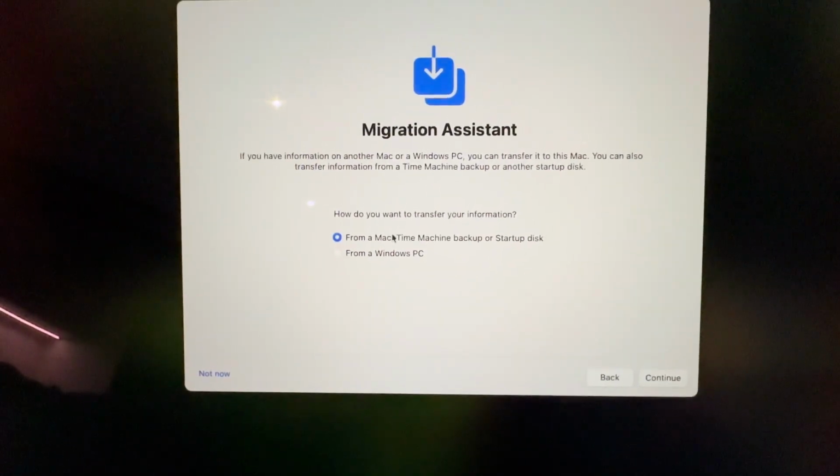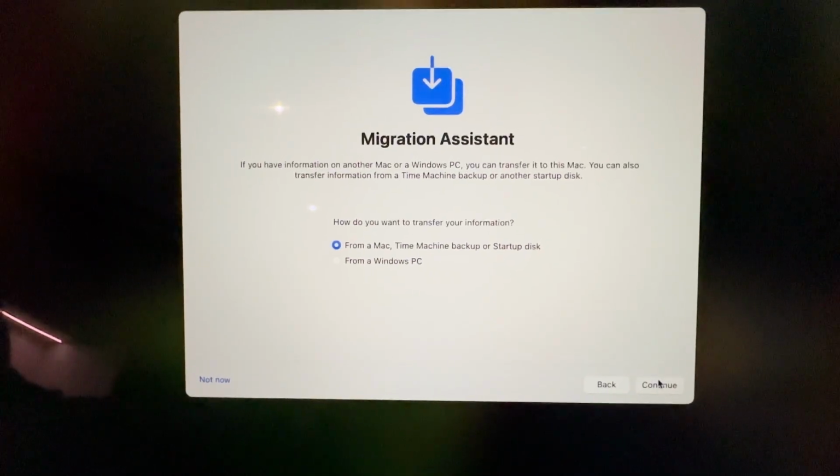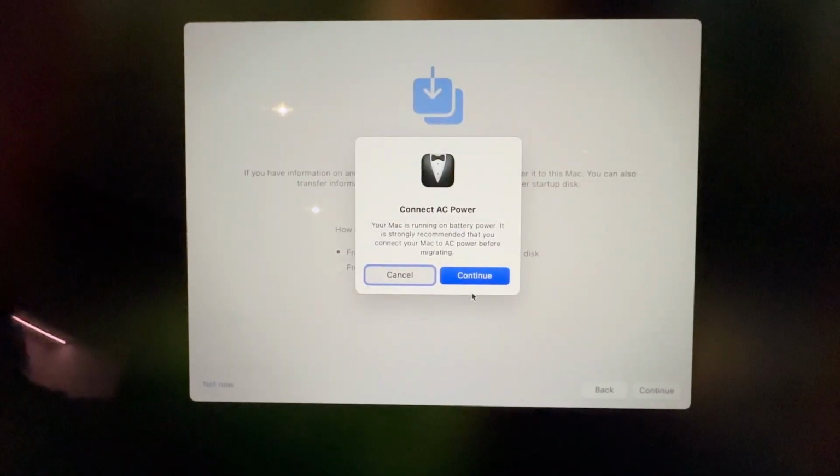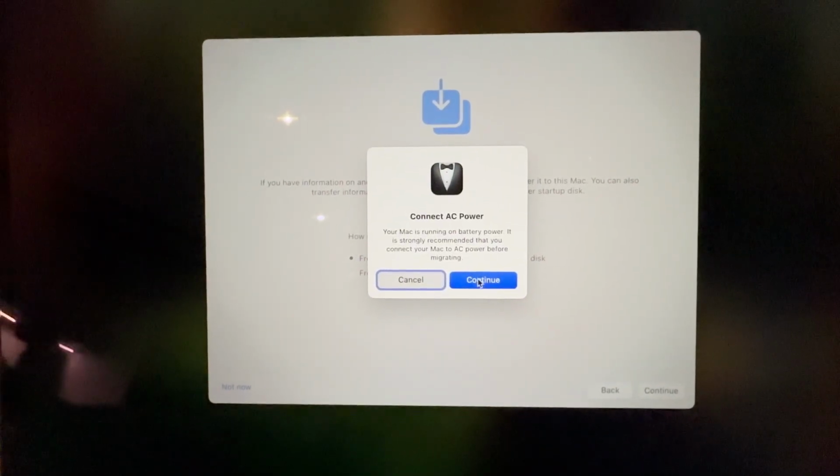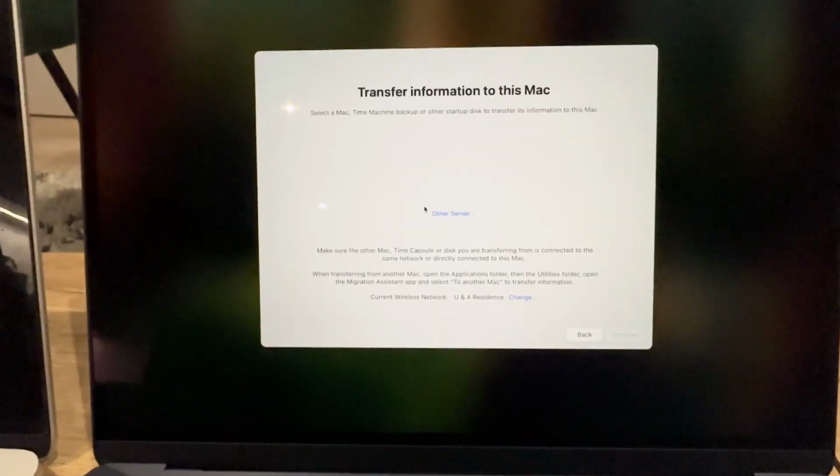So here you want to select the first option. So from a Mac, Time Machine Backup or Startup Disk, click on continue. And then it asks you to connect AC power. You can click on continue without doing that right now.